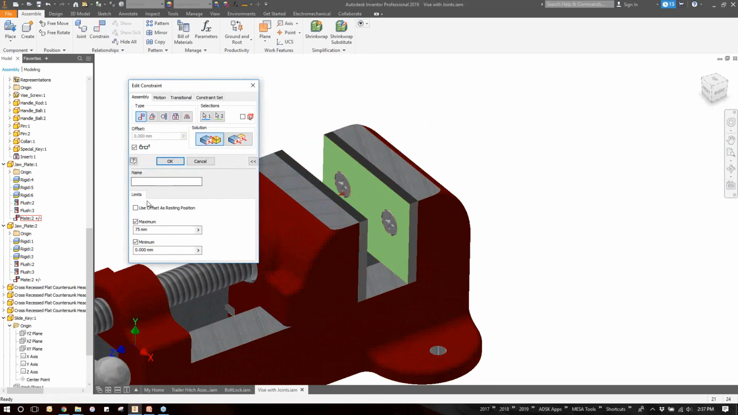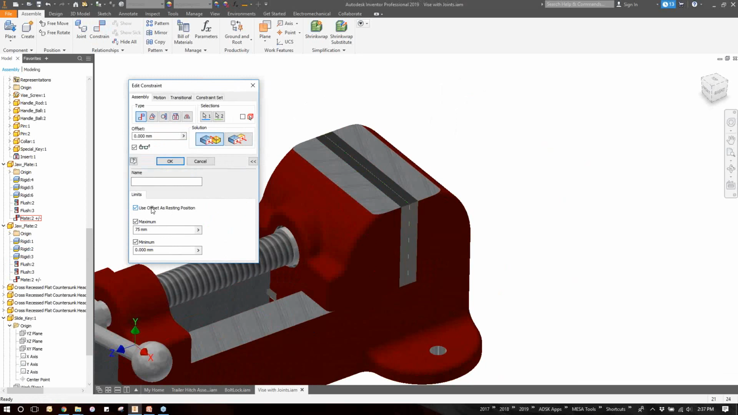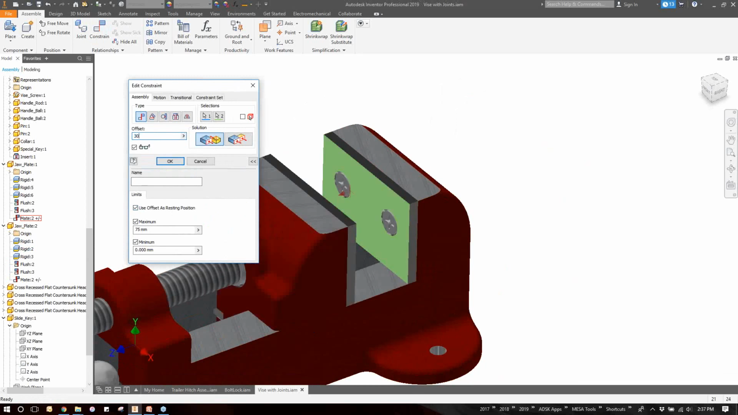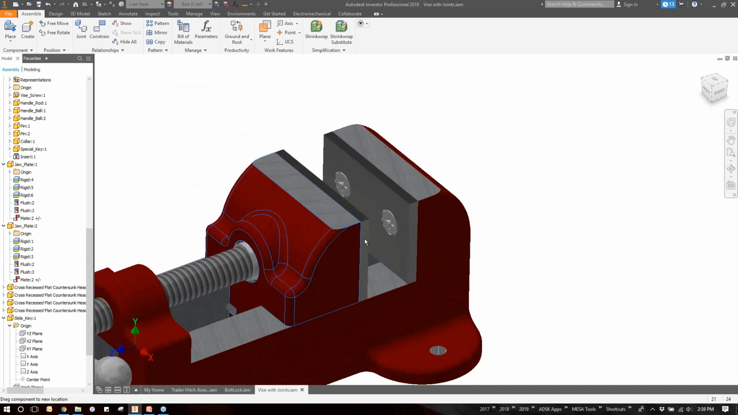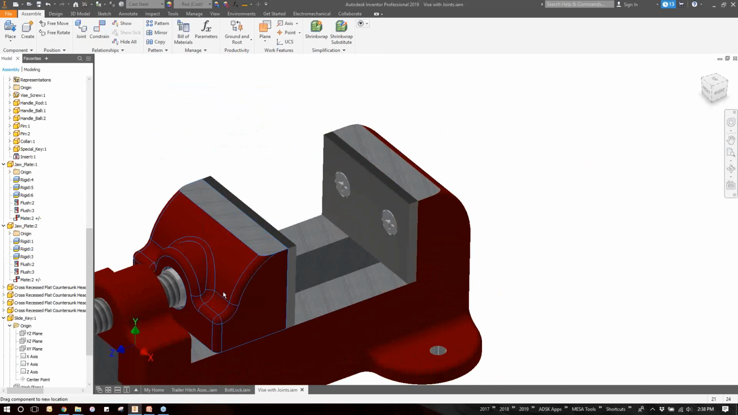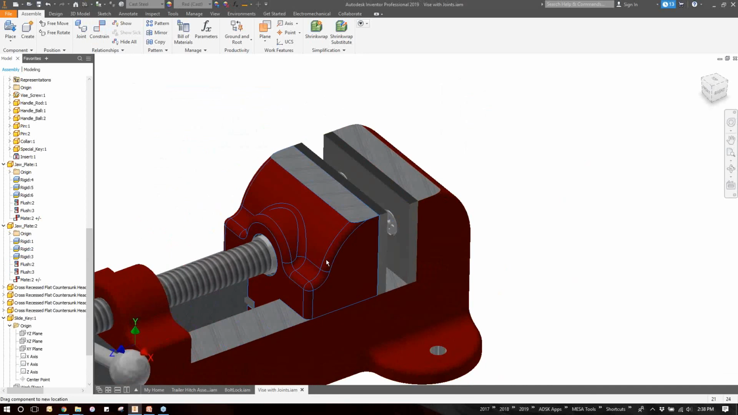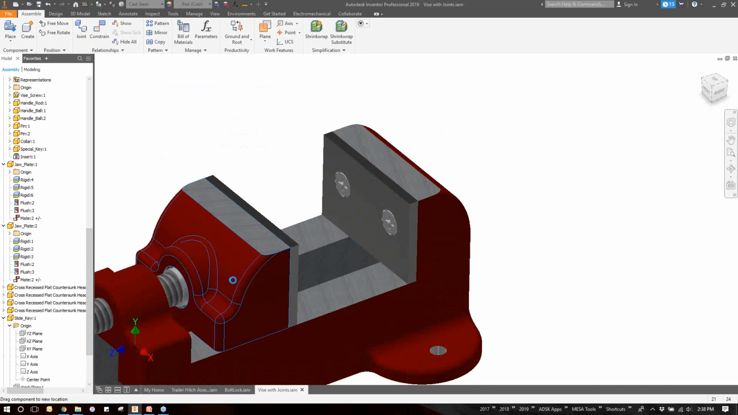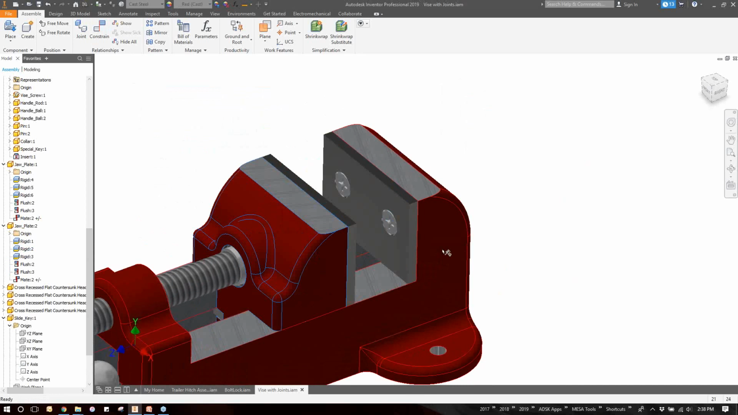I'm going to edit that. I'm going to activate this checkbox to use offset as resting position, and I'm going to put a value in here. We'll put 30 in. The use offset as resting position is a really important option there. Now what happens is I slide this back and forth just to test the movement, make sure there's no other interferences, and I let it go. It's always going to snap back to that resting position that I defined.